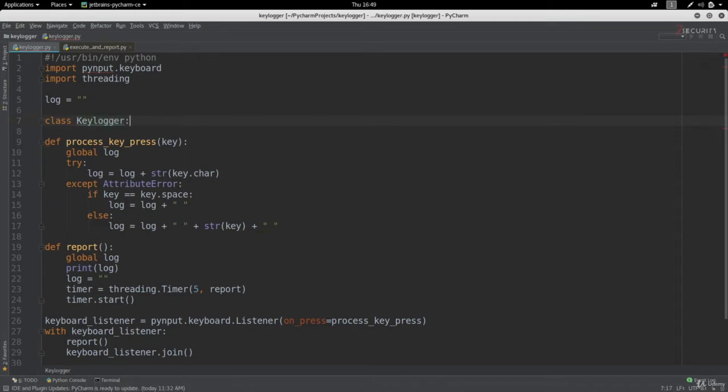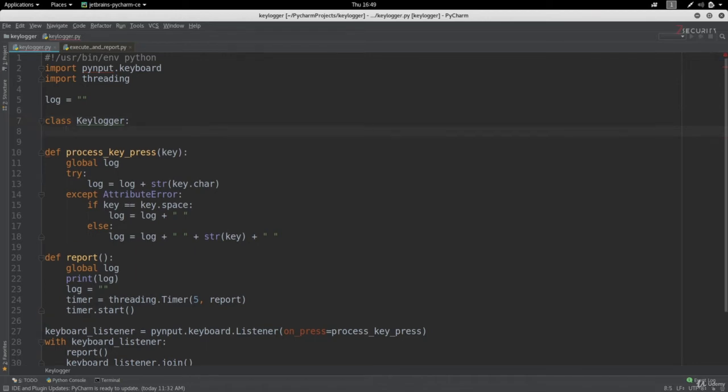Next thing is we're going to put a colon, and then if you hit enter, you'll see that Python will automatically indent my cursor, and then anything that I'm going to write in here is going to be part of my class that is called Keylogger. So it's similar to the way we define blocks of code in functions, in if statements, and so on.